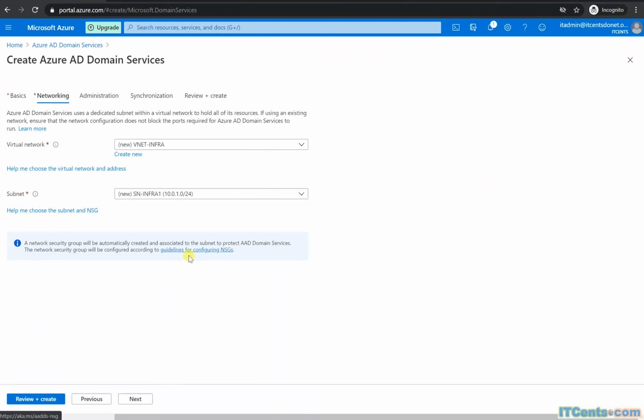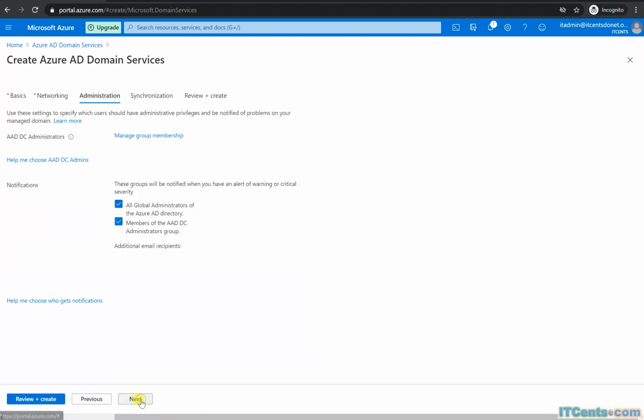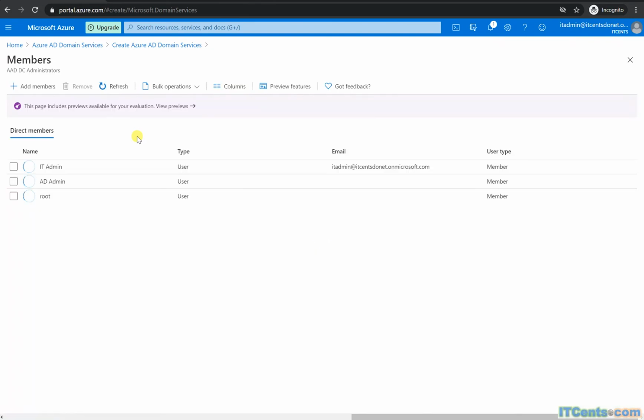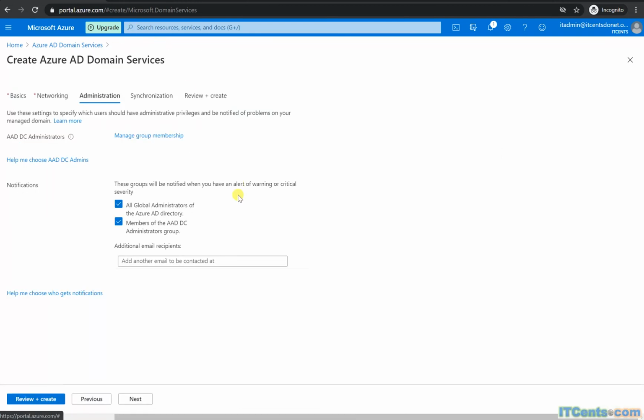Okay. And it says network security group automatically created. By default, who will be the administrator of Azure Active Directory Domain Services? Anybody who is a member of the AAD DC Administrators group will be able to administrate Azure Active Directory Domain Services. So if I say manage group memberships, I see these three users are already members, which is fine with me.